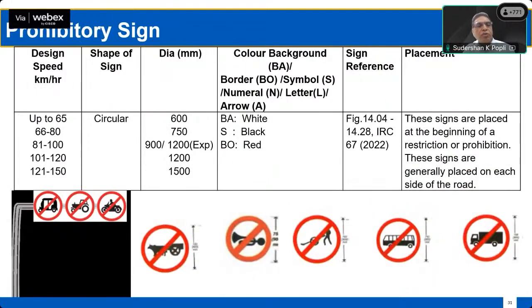Then different kinds of prohibitory signs. Prohibitory signs mean the different kinds of activities or vehicles which are prohibited on the roads and highways. So it can be a single sign, it can be one above the other also, and if space restrictions are there, then it can be gantry mounted signs also, as has been done in the case of Delhi Meerut Expressway also.